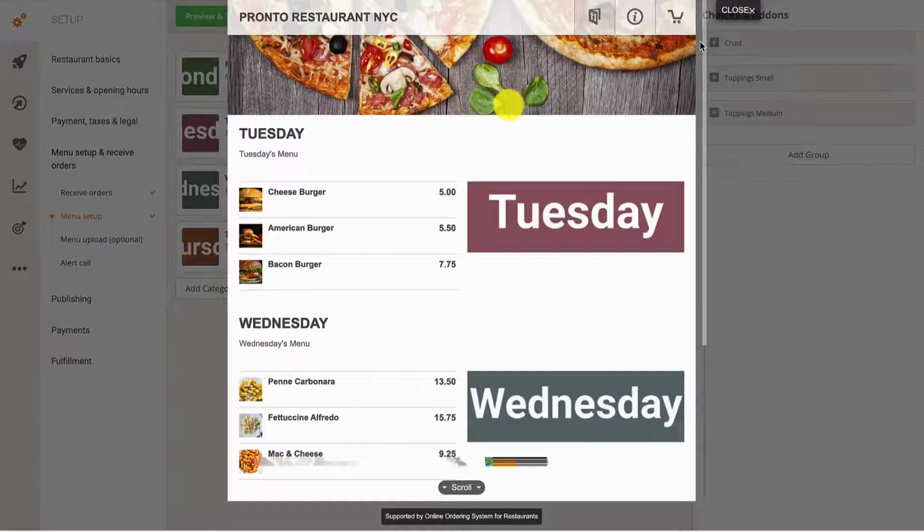If they create different tax rates for items in their menu, they can assign them to the food item by clicking on the drop-down menu in the Taxation Categories section.